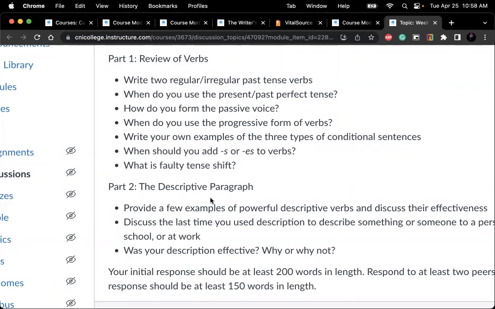When do you use the progressive form of verbs? And then you're going to write your own examples of the 3 types of conditional sentences. Then you have this question here: when should you add an S or an ES to verbs? And then finally, you have the question on what is faulty tense shift. Now, maybe you're like, well, I don't know any of these things.